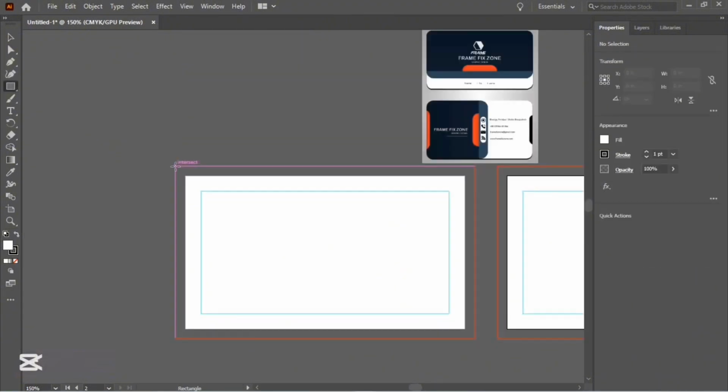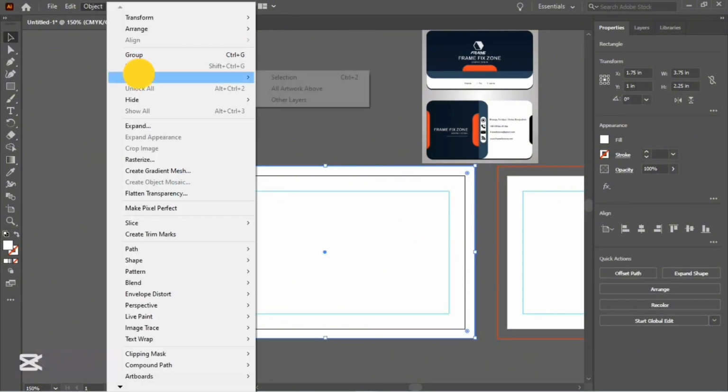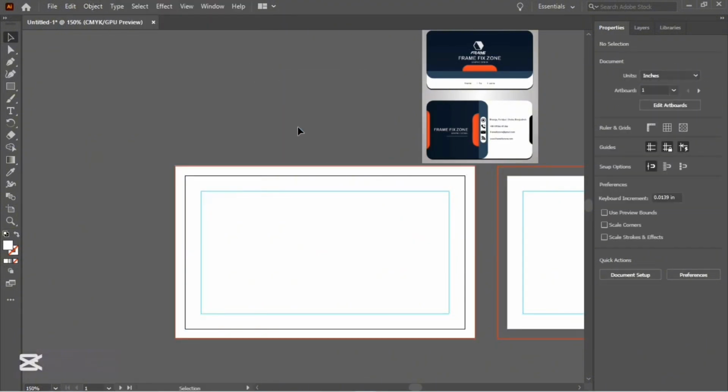Now create another rectangle from the bleed area. After dragging the rectangle, we have to lock the whole document. To lock it, select the document first, then go to Object, Lock and select Selection. Or you can use Ctrl 2 for the same work.